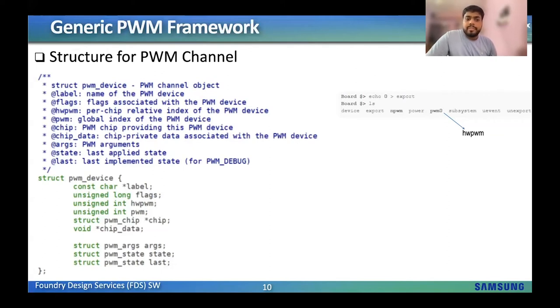Again, there are multiple fields for it. There is label, which mentions the name of the PWM device. Then there is the flags field, which shows us the flags associated with the PWM device. Then there is the hwpwm field, which represents the per-chip relative index of the PWM device. Then there is the pwm field, which represents the global index of the PWM device. Then there is the chip field, which is the variable for the PWM chip structure. We will see the PWM chip structure next in the presentation.